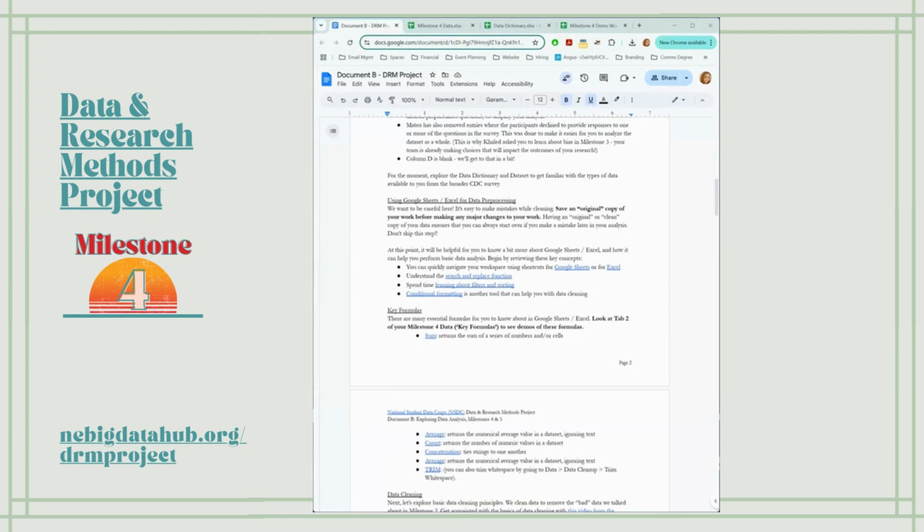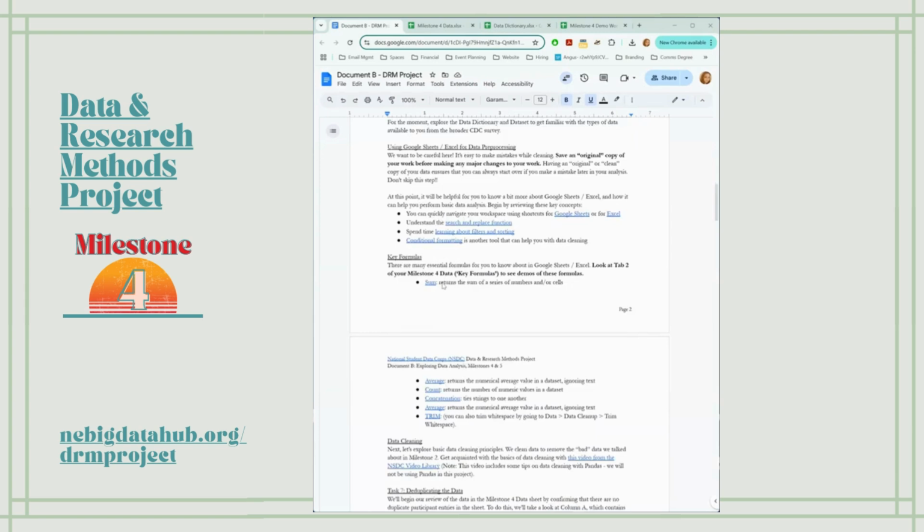Hi, everyone. Welcome back to milestone number 4. At this point, you should have your 2 data files open, and you should have spent a little bit of time exploring those spreadsheets. What we're going to do now is dive into this process of data pre-processing.